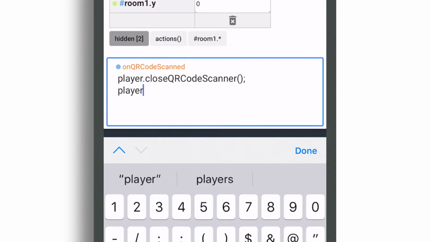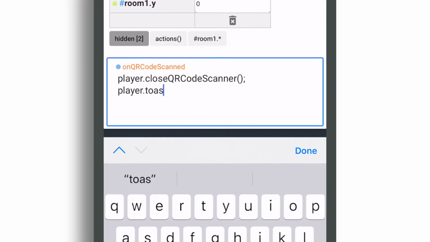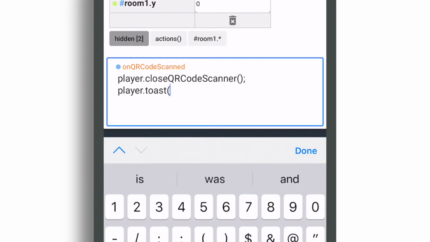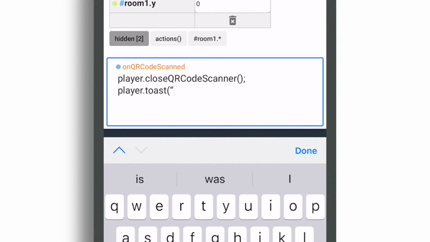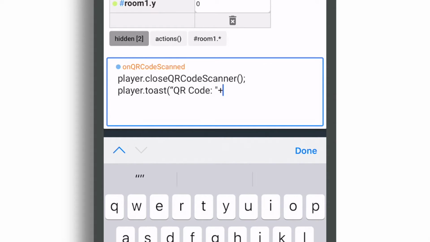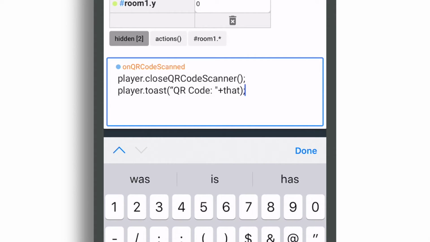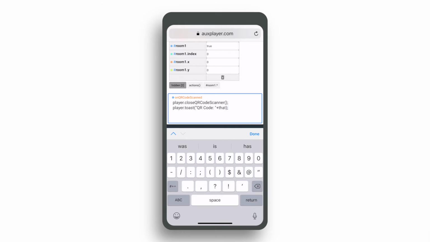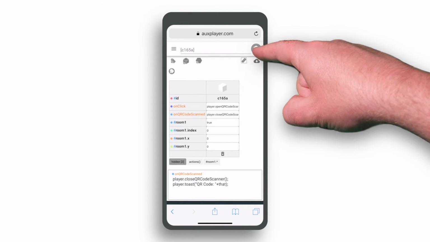So we call player.toast, and then in parentheses, we put what we want it to toast, the message we want to get. So we want a string called QR code. In parentheses, we add the text QR code, a colon, and a space, because we want a space between the colon and the data we're going to get. Then we can close those quotation marks. And then we put plus, and that refers to the data that we are getting from the QR code. In this case, it's going to be a bunch of zeros and then the number 194.